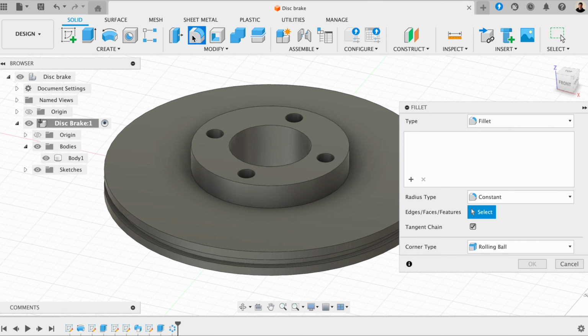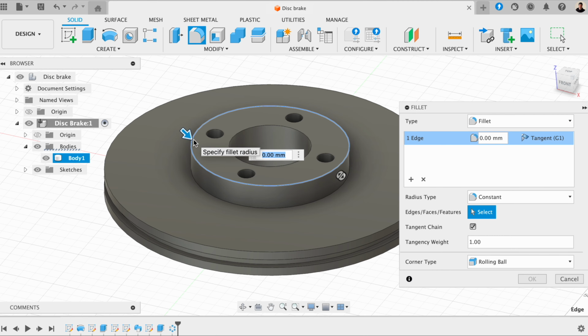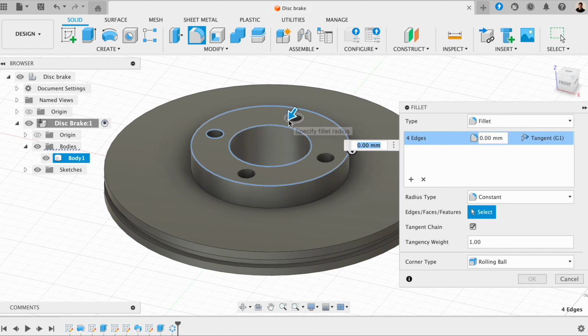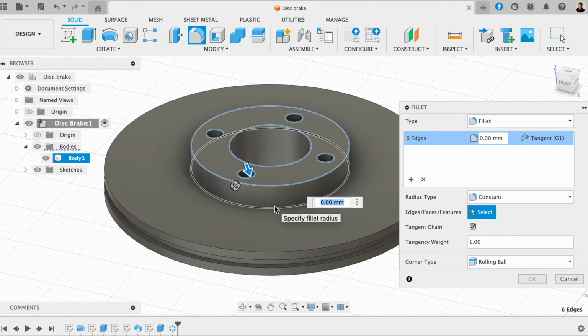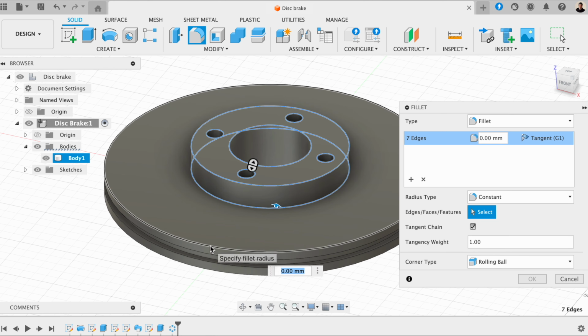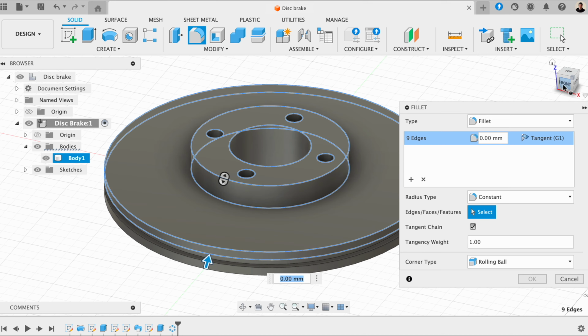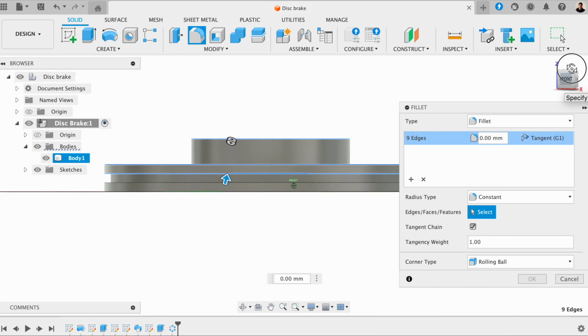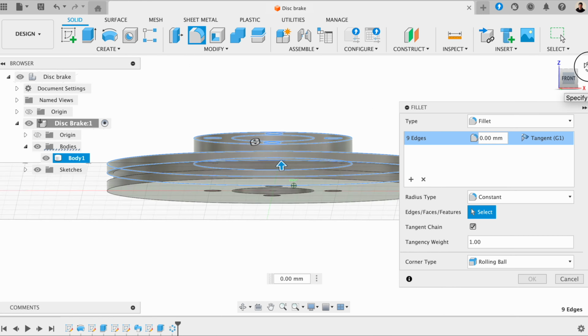So I'll click here in the fillet, and I'm just going to do all of these at the same time. So it's going to be a bit complicated, but what I want to do is click on all of these lines here. So this line here, and I also want to click all of these circles here. I also want to click this line here, which meets this edge. And I want to do this with all these lines, and I also want to do these lines. And you're going to have to move the view cube around to select them.